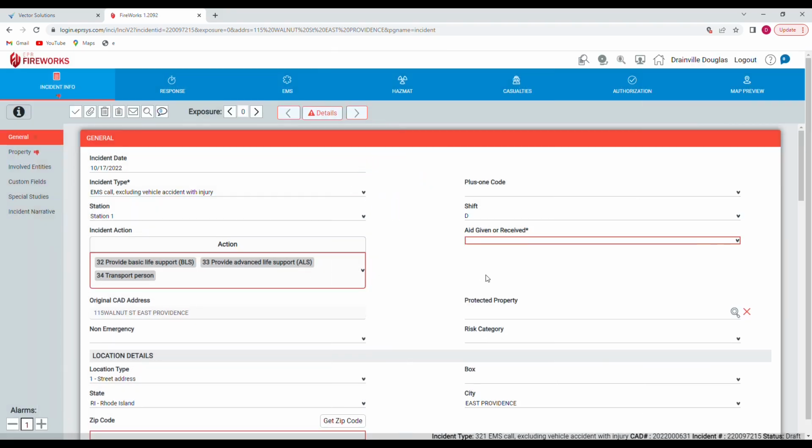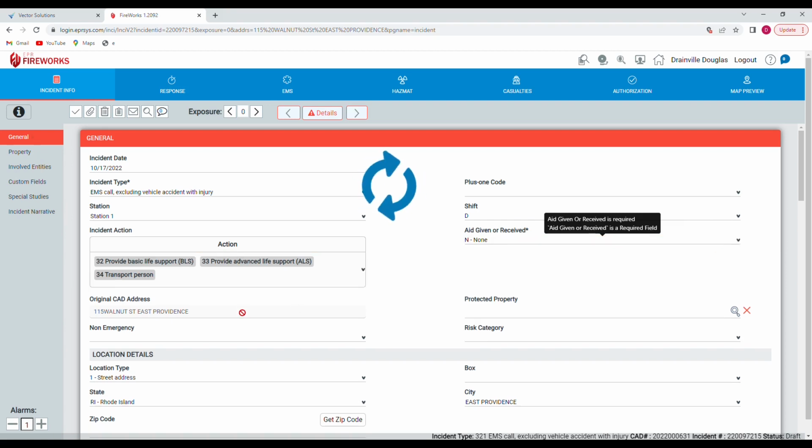So there are actions taken. Mutual aid given or received. This is going to be important for you rescue personnel when you're going mutual aid, and obviously when we have mutual aid rescues come in. In this case, we're going to click none.